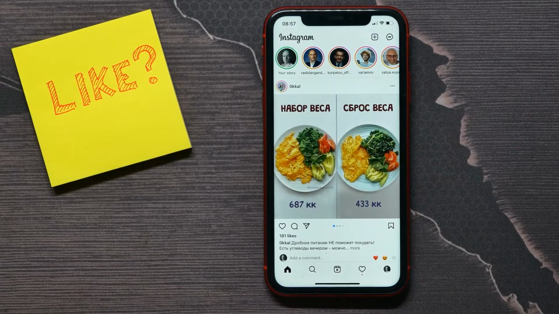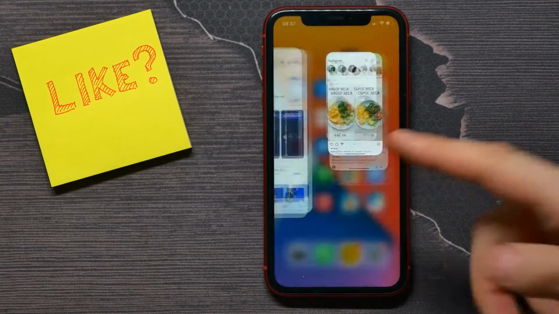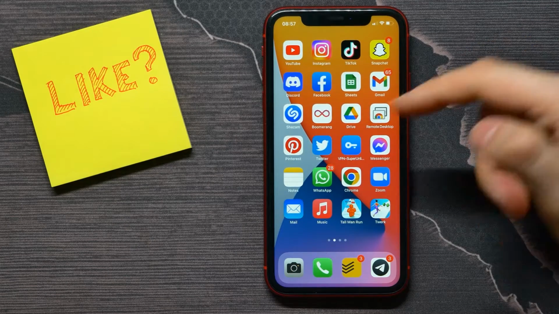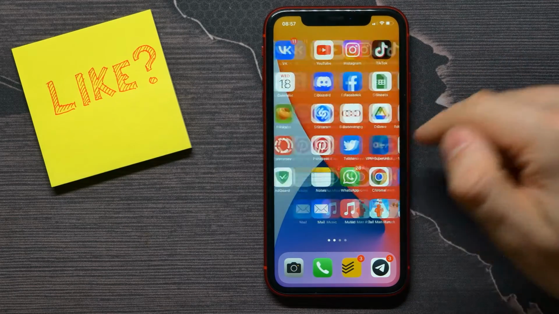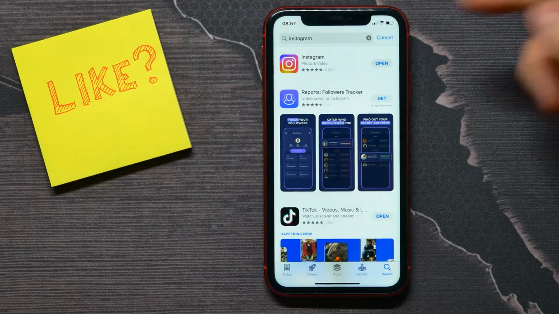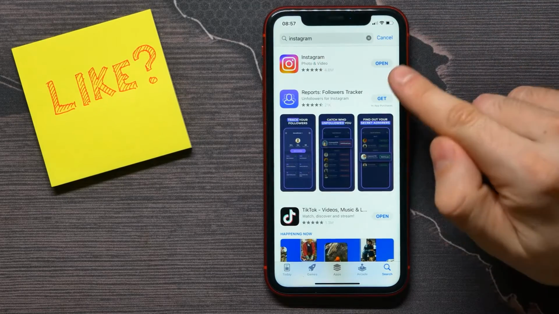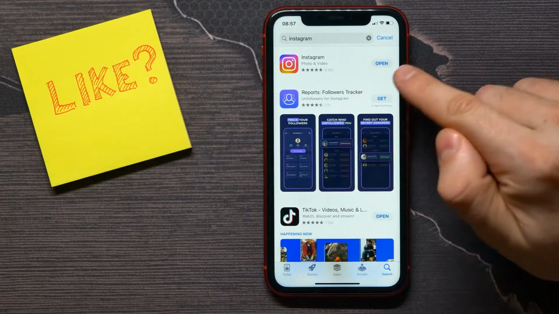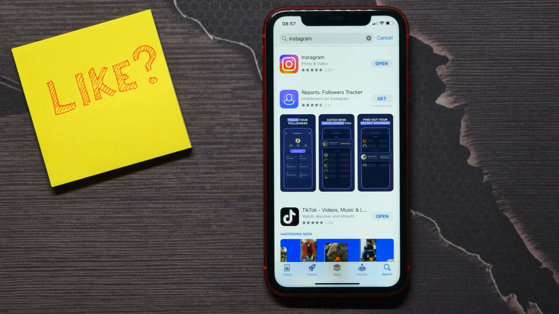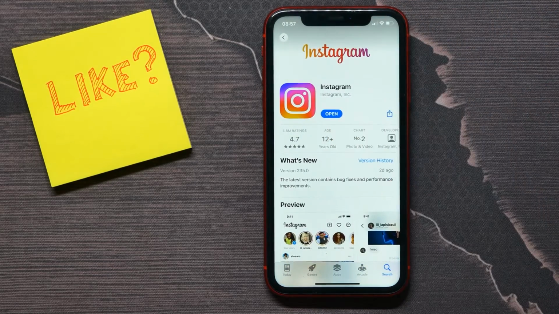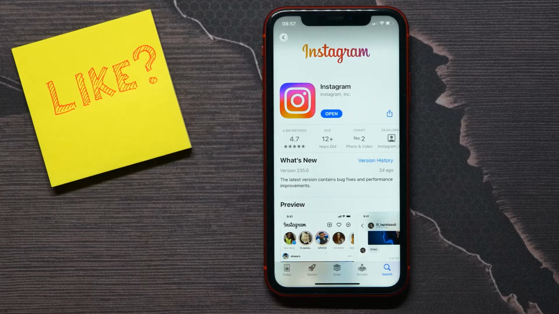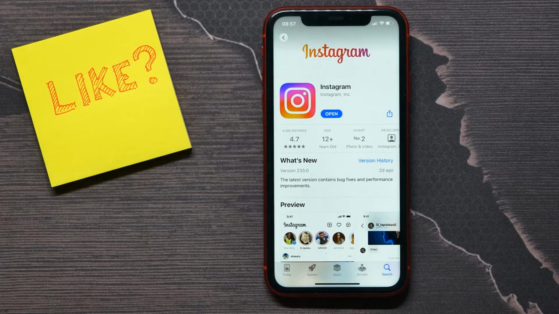To use new features of Instagram you need to always have the latest version of this application, and to get the latest version the first way is to go to your App Store and check if this button next to the Instagram icon says open. If it says update, you need to tap on that button to update your Instagram application.